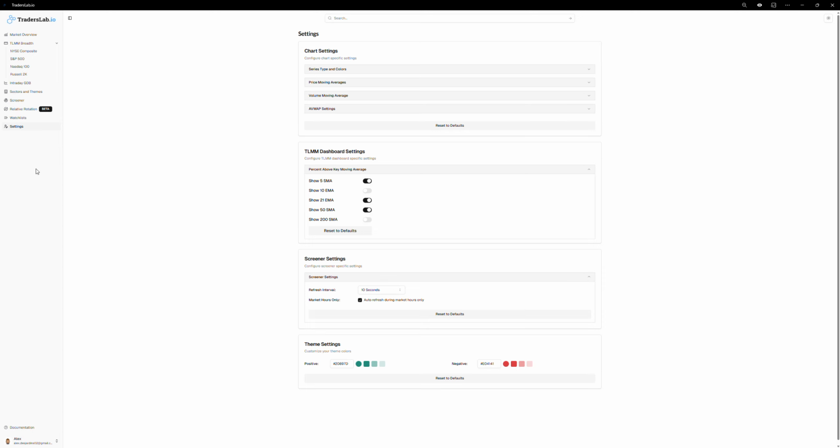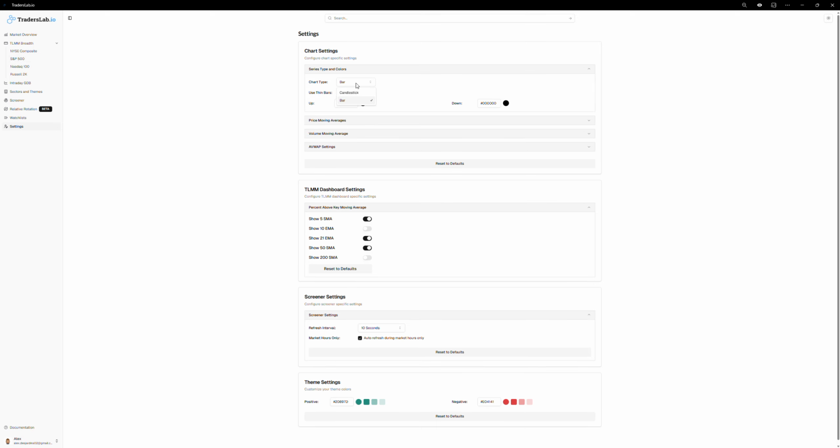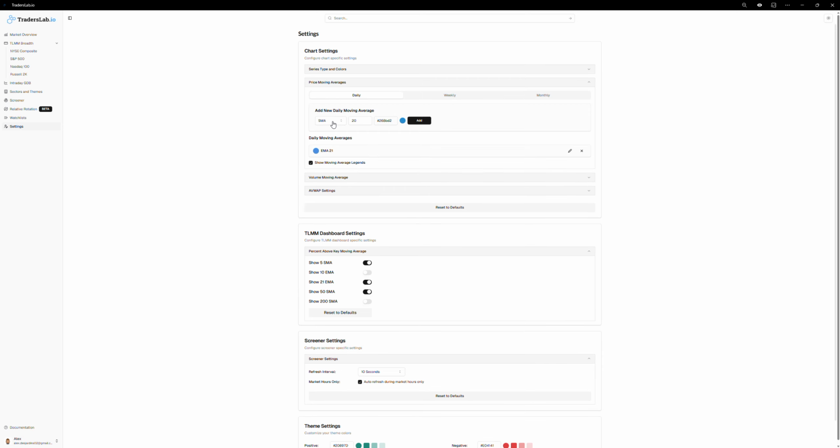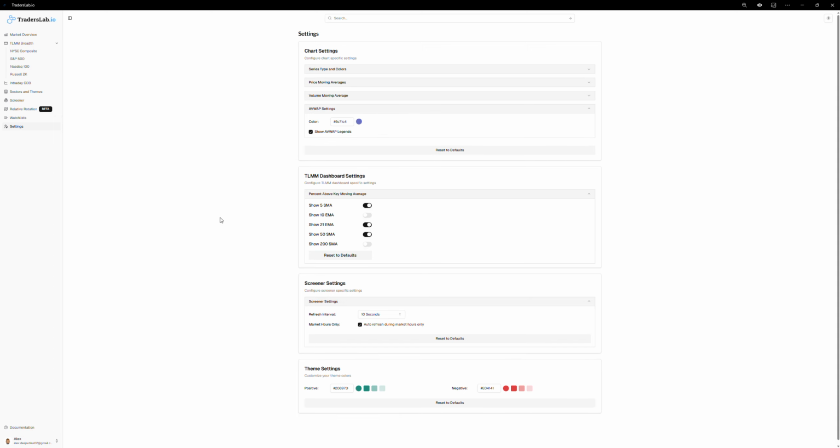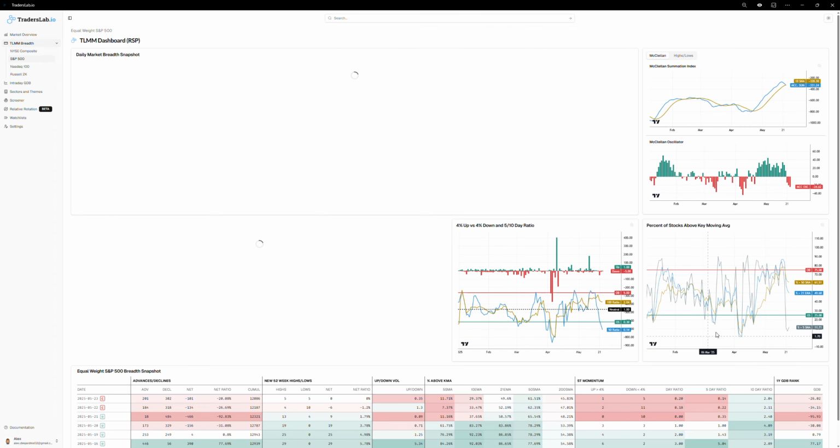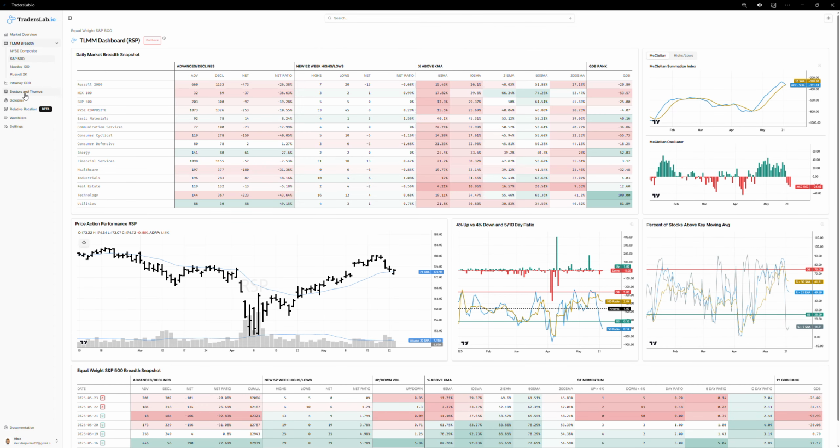And yeah, otherwise you have the settings for the application. So if you want to look at different kind of charts, you can have candlestick, right? So we have all the settings that you need for price moving averages. It covers all the mini charts, the biggest chart as well. Volume moving average, AVWAP, you can put AVWAP on your charts. The breadth extension, so you can select the stocks above their 5, 10, 21, 50, 200 in the graph that I showed right here.